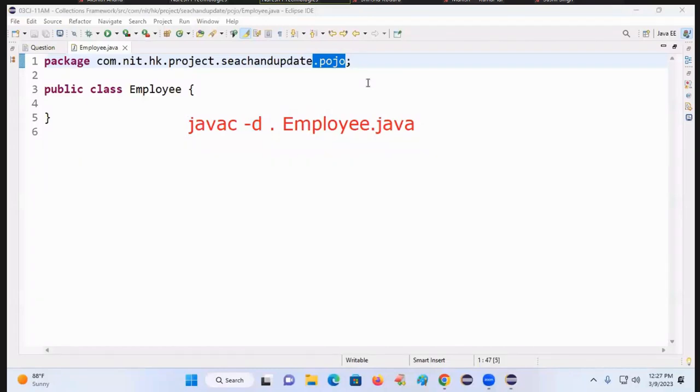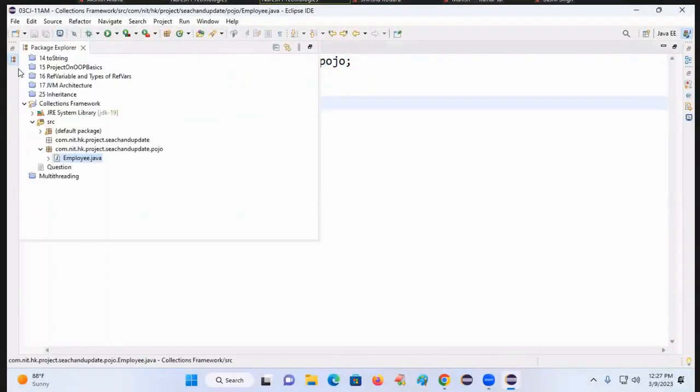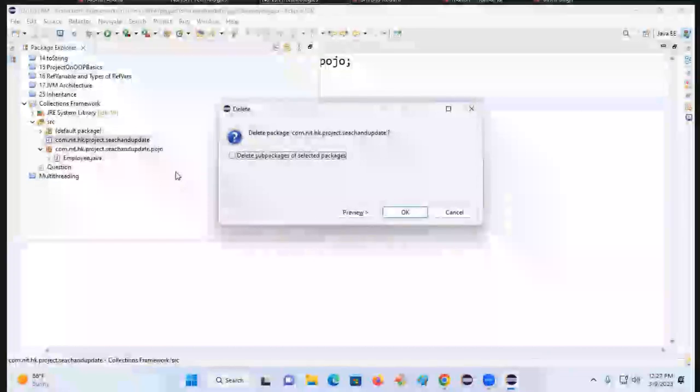But when you are working with Eclipse, you need not use the -d option. That -d option is implicitly run by whom? The compiler, I mean Eclipse. And then it creates the folder like this. Here you cannot see it as a separate folder.